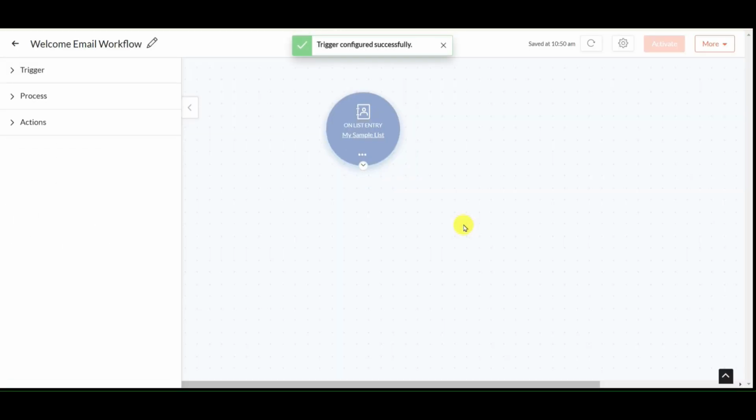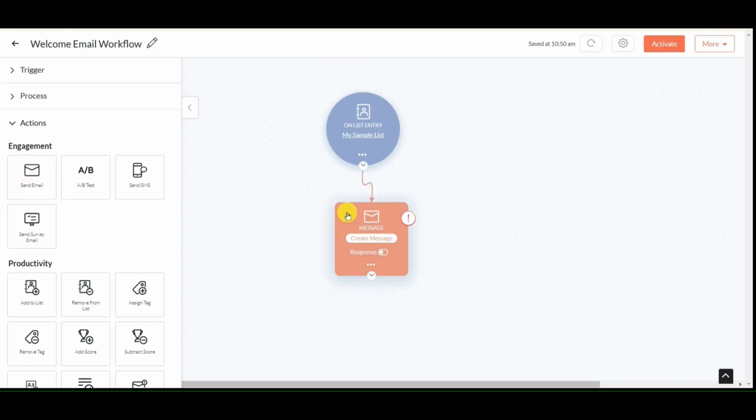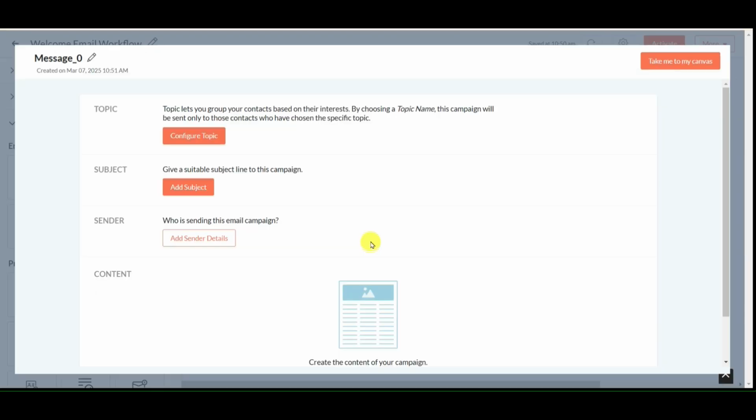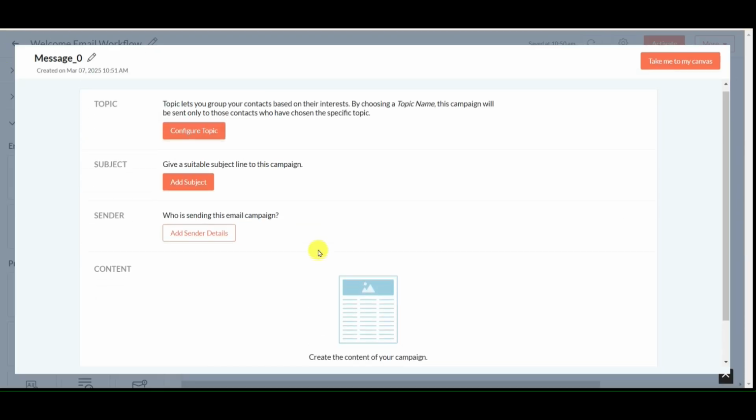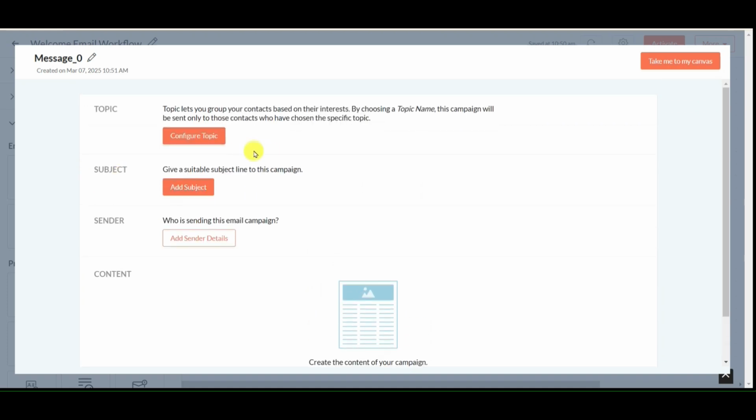Now let's add an action. Let's say when a customer or a contact is added, we want the workflow to send an email to that contact. So let us drag and drop the send email action. Then click on create message to navigate to this page. After that, you can also configure the campaign right here that you are creating.